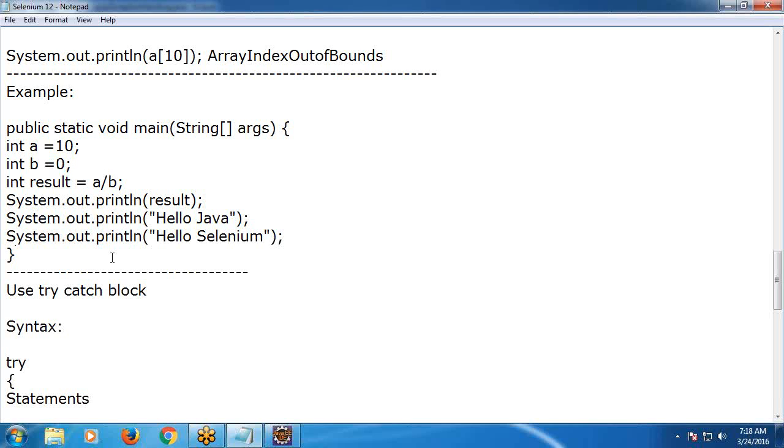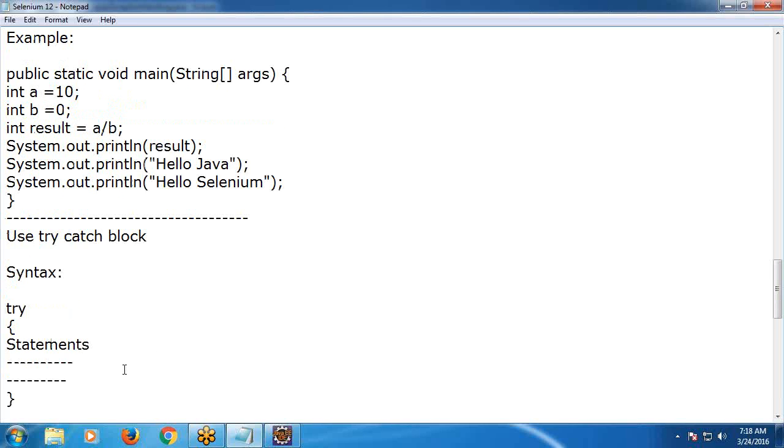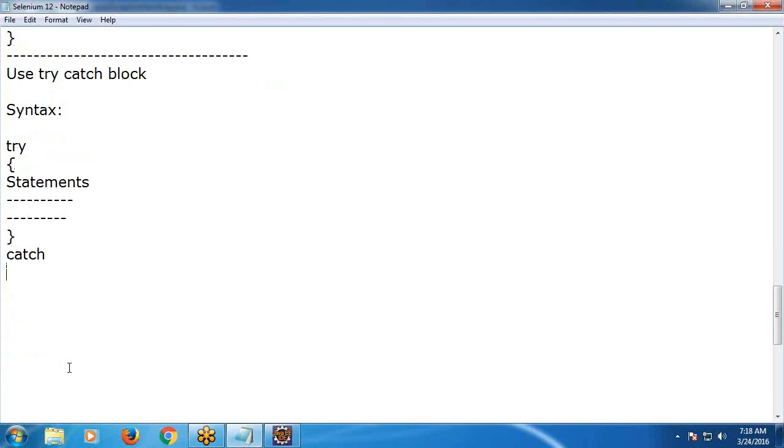Can you give another example for this, sir? Which one? The arithmetic exception. Arithmetic exception, this is one scenario, this is the primary scenario. Yeah, I want another scenario where we can use the arithmetic exception. Okay, I will check that one. Okay, thank you, sir. Welcome.